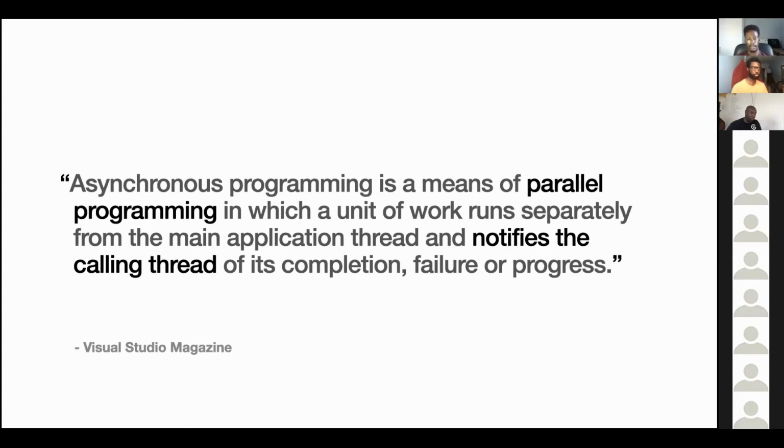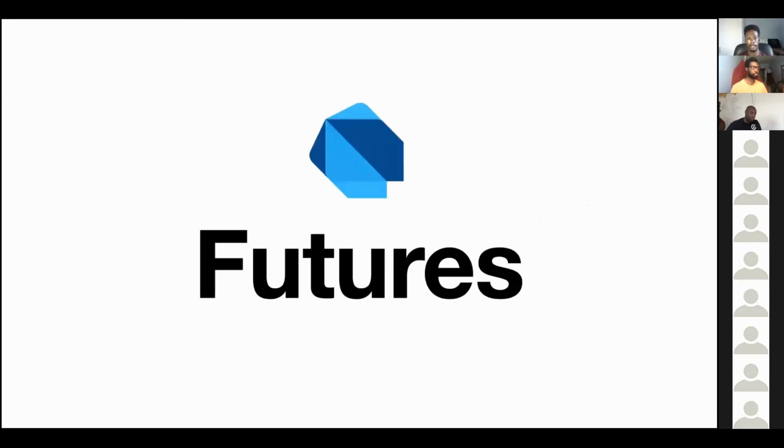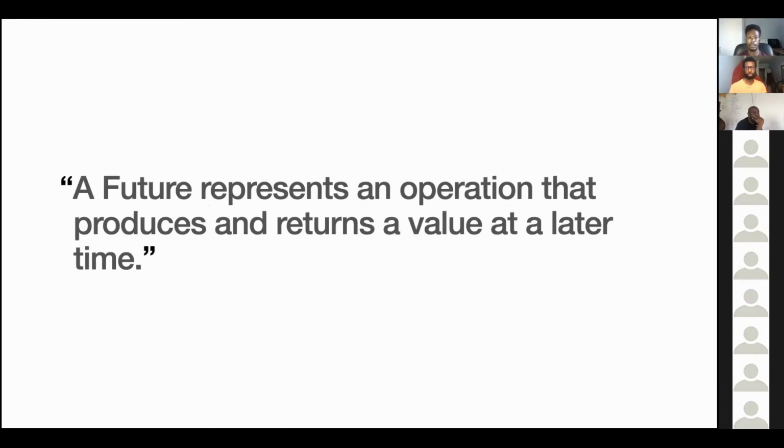In Dart, we are able to do asynchronous programming, and one of the main ways of doing that is futures. There are also several other ways, such as streams and microtasks and so on, but we're not going to be covering that. What a future essentially is, is that it represents an operation that produces and returns a value at a later time. So whenever we create a future, the operation gets sent to the background, and then at some point, a value gets sent back to our main program and we can do something with it.